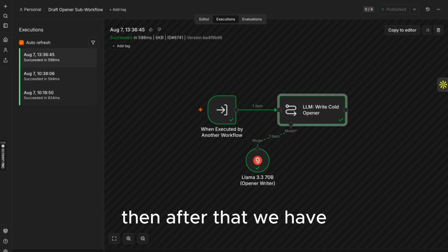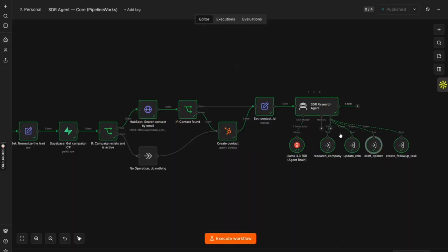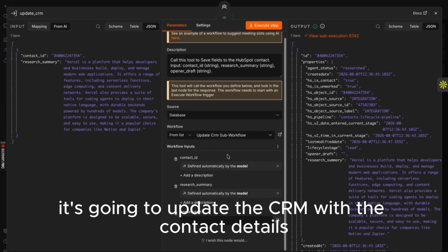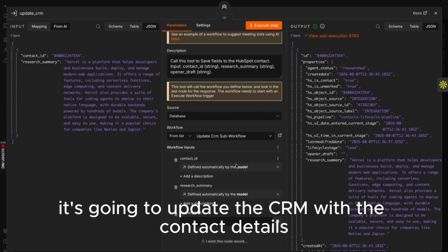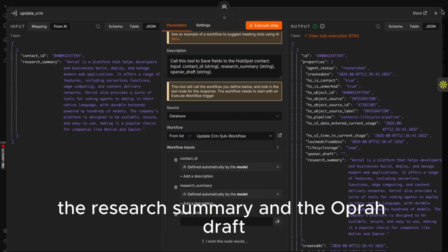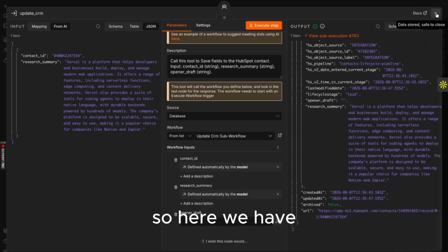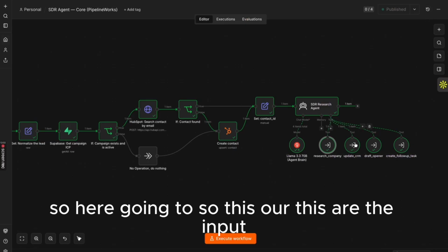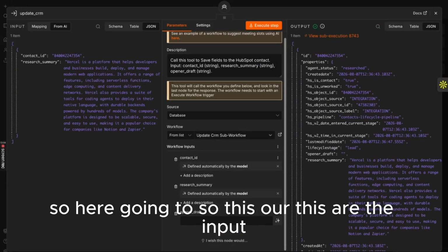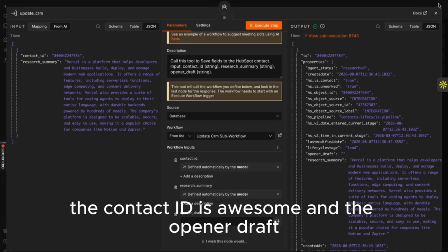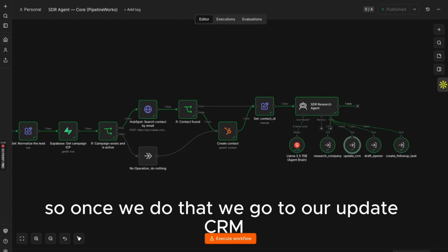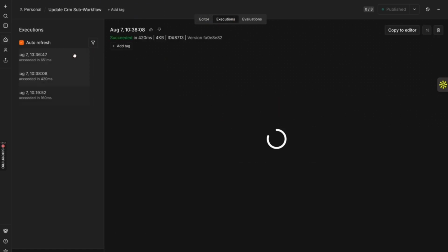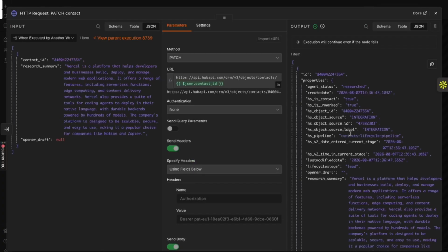Then after that, we have our update CRM. Here it is going to update the CRM with the contact details, the research summary, and the opener draft. Here these are the inputs: the contact ID, the research summary, and the opener draft. Once we do that, we go to our update CRM.